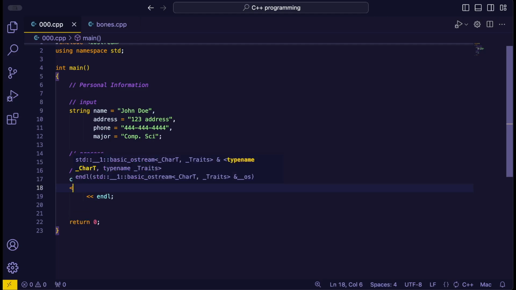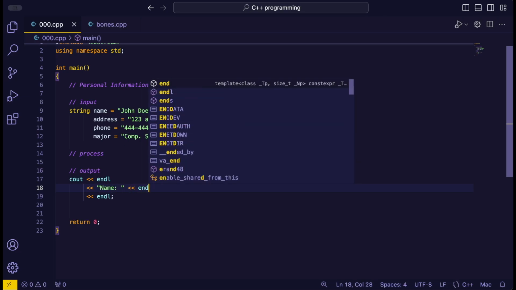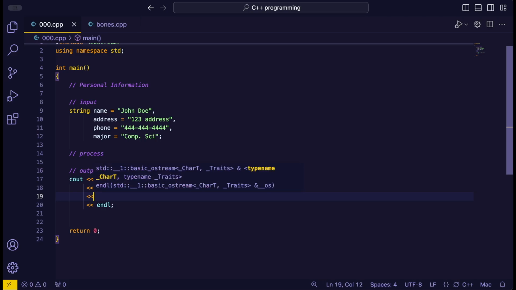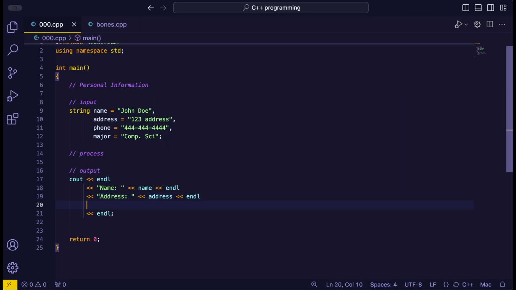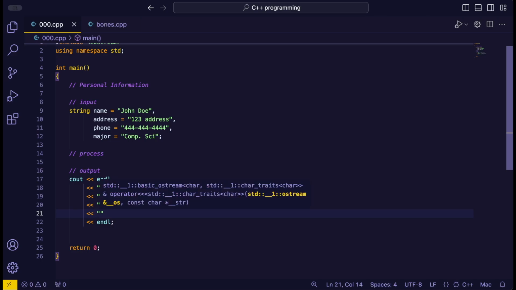Then in here, I'm just going to output that information back to the user. So we'll say name, and then name. Now what do we got next? Address equals endl. And then we got phone. Just like that. And then the last thing we have is major.